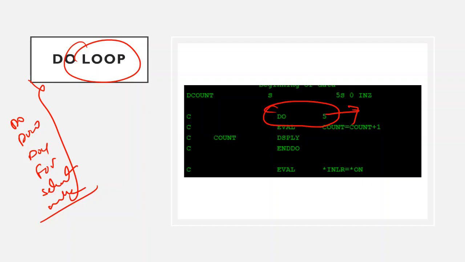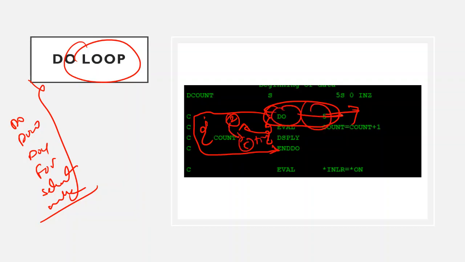I am blindly saying that you have to execute the statement 5 times. Which statements does it execute 5 times? The statements in between the DO and ENDDO. Okay, in between the DO and ENDDO, how many statements are there? Two statements are there. So these two lines will be executed 5 times. Why 5 times? You mentioned DO 5 blindly. So that is why the lines in between DO and ENDDO will be executed 5 times.